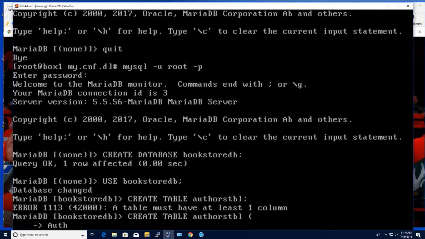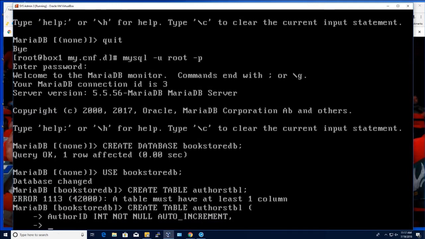The first column will be called author ID. This particular column will be of an integer, not null, auto increment. So this very first field is going to be our primary key. And it's going to start at 1, 2, 3, 4, 5, 6, 7. But that'll be used to indicate the individual records within this author table. So the column will be called author ID. It will be of the integer variety. It cannot be empty, not null, and it'll automatically increment as we go through and add records to it.